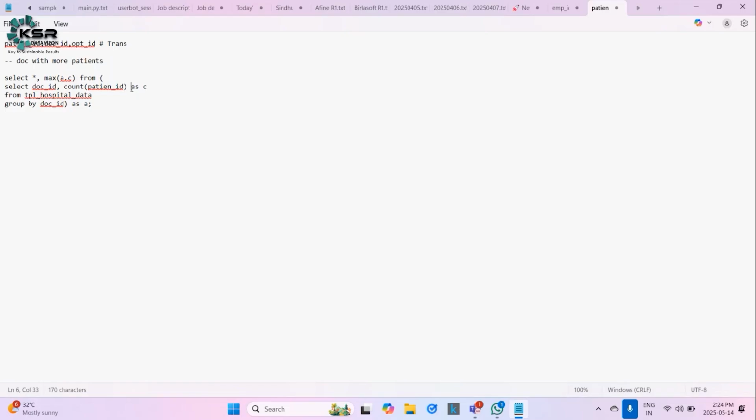So what is that C? C is the alias of the count of the patient. See, count of the patient ID we are doing, right? Okay, I got it. But this is something which is not the best way to do it.